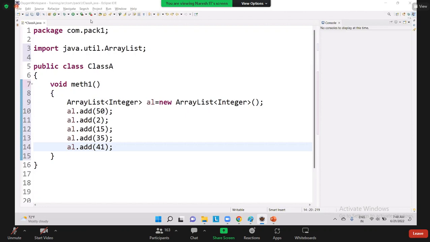Guys, for each is a loop. You already know that. By using the for each loop, we can retrieve the data from arrays and collections also. We have already seen that. Now, from Java 1.8 version onwards, there is a new method, and that method name is for each. For each is not only a loop from Java 1.8 version onwards, it is also a new method. Am I clear with this?